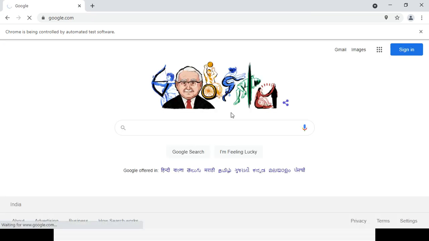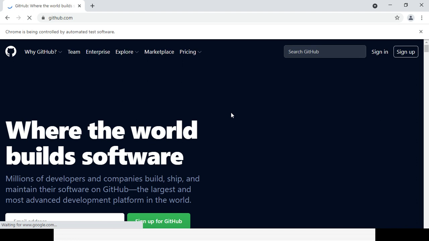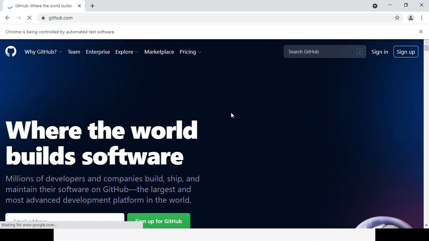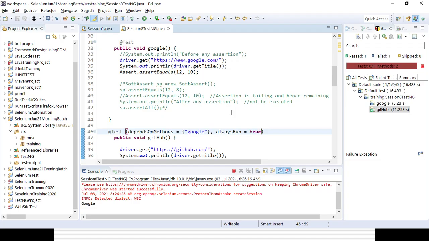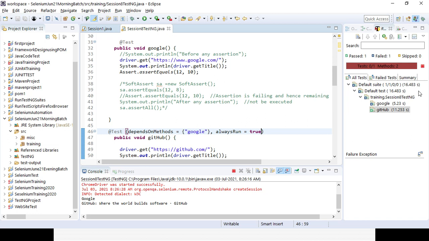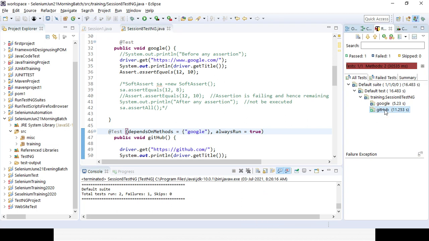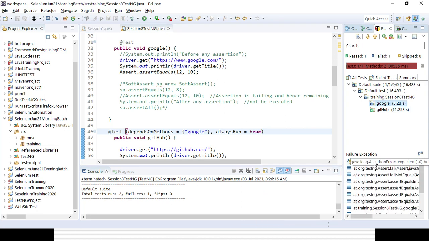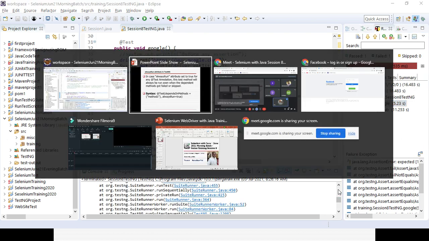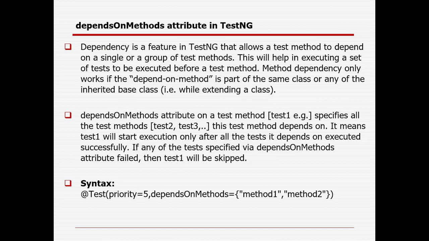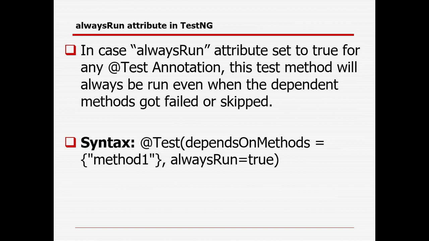You can see now Google is also executed, GitHub also executed. The Google test case, the first test case, will fail because the assertion is not matching, but it does not stop you from executing the other test case. One test case got passed here. Initially it was skipped, but now it is executed and passed, and the first test case failed because of the error: expected 10, actually is 12. So that's why I can use those two attributes, dependsOnMethods as well as alwaysRun.